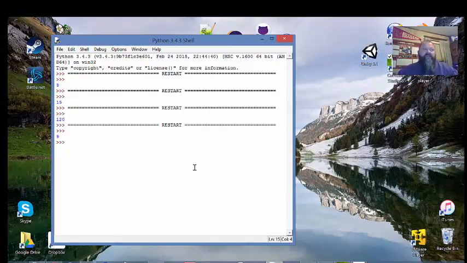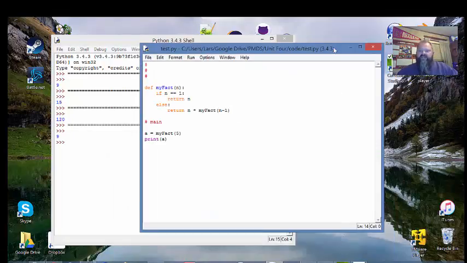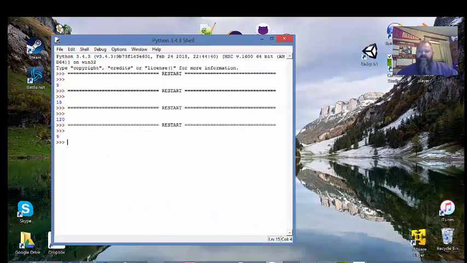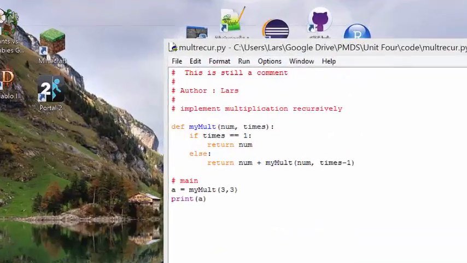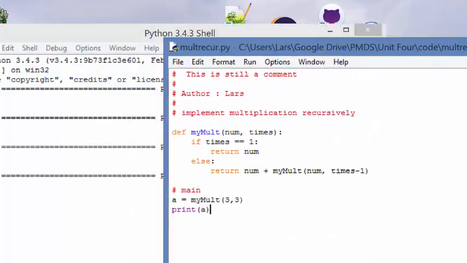Now, you could probably imagine if I did 3 times 84, things could get a little complicated as far as tracing it, but it's the same concept, and it works the same way. Okay, so that's factorial. I figured I'd trace multiplication and not factorial. And that's multiplication.